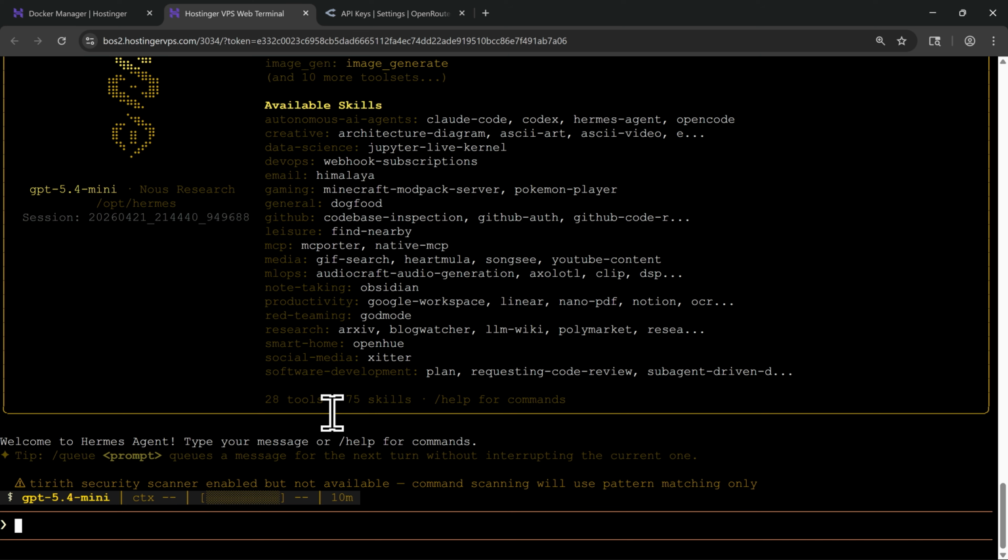However, we actually want to chat with our agent using Telegram. That's why we connected everything earlier. So let me show you how to do that next. Press Ctrl+C on your keyboard.